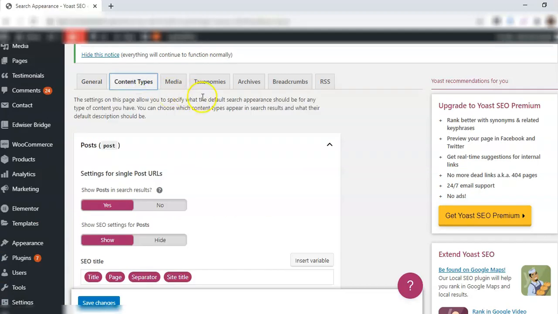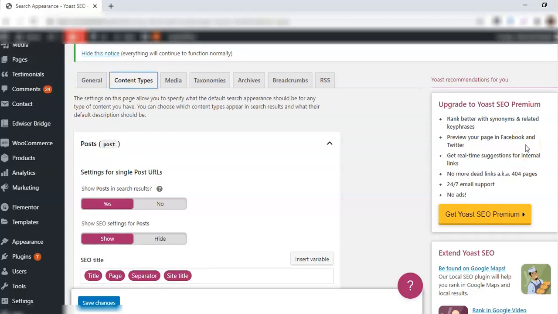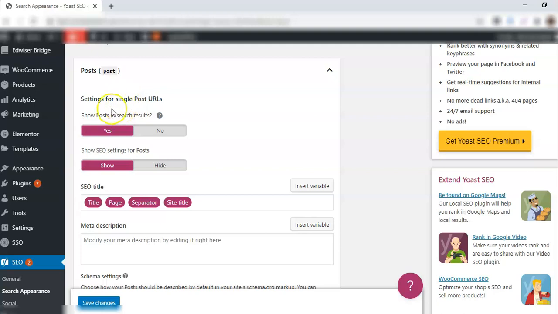Next is Content Types. What all content do you want to keep the SEO enabled for? Posts? Yes. Show post in search result? Yes. Show SEO settings for post? Yes. SEO title. What should be the title of the SEO? That is the page or the post that you are wanting to index. How should the title be presented in the search results?